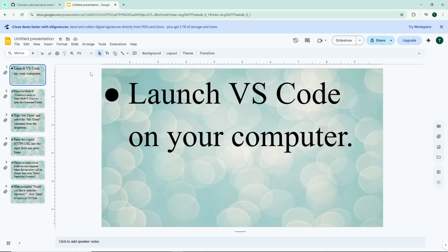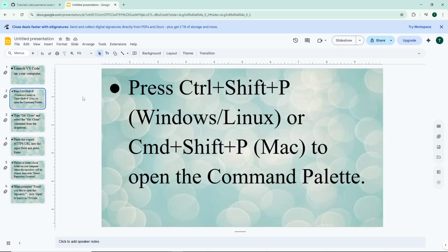First, launch Visual Studio Code on your computer. Once it's open, you'll need to access the command palette, which is a powerful tool that lets you execute various commands quickly. To open the command palette, press Ctrl plus Shift plus P if you're on Windows or Linux, or CMD plus Shift plus P if you're on Mac. This will bring up a search bar at the top of your VS Code window.